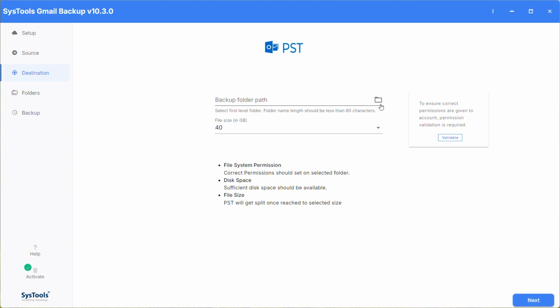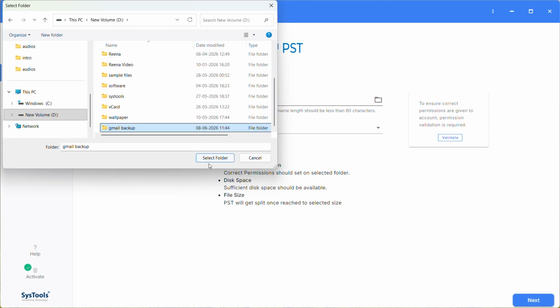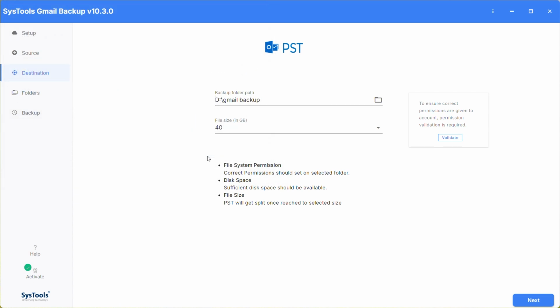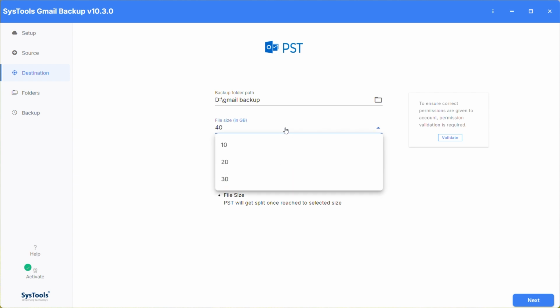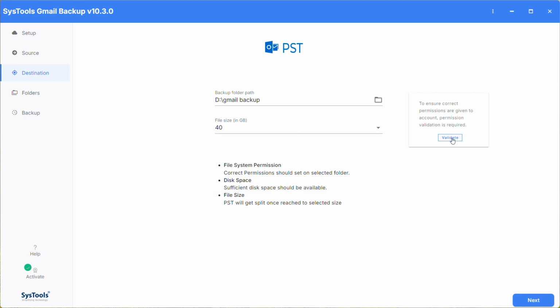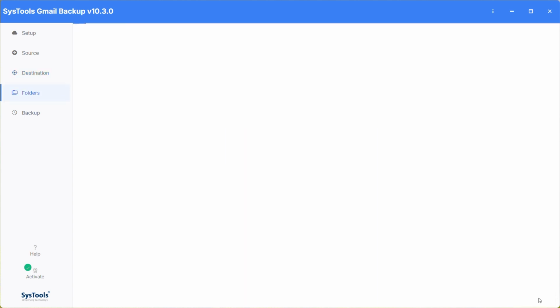Here, click the Browse Folder Path option and select the destination folder where you want to save the exported emails. After choosing the location, use the drop-down menu to specify the desired PST file size. Now, click Validate button. Once everything is configured correctly, click the Next button to proceed with the export process.